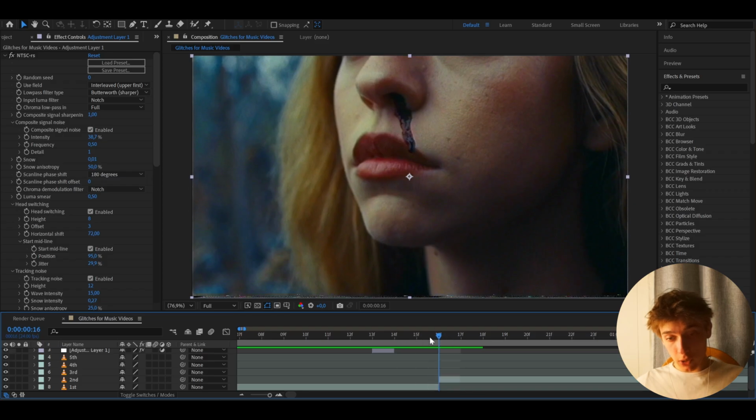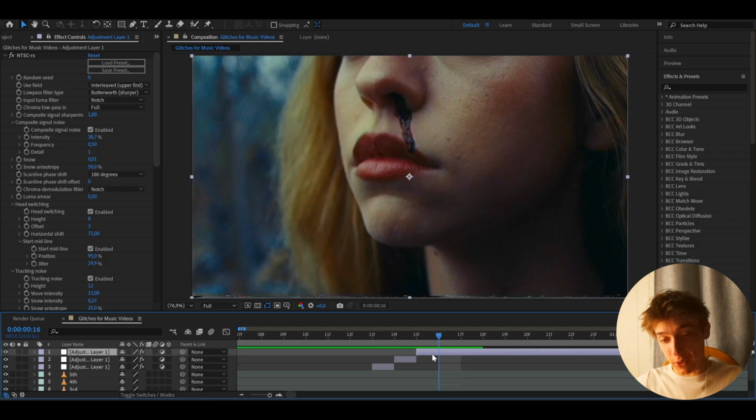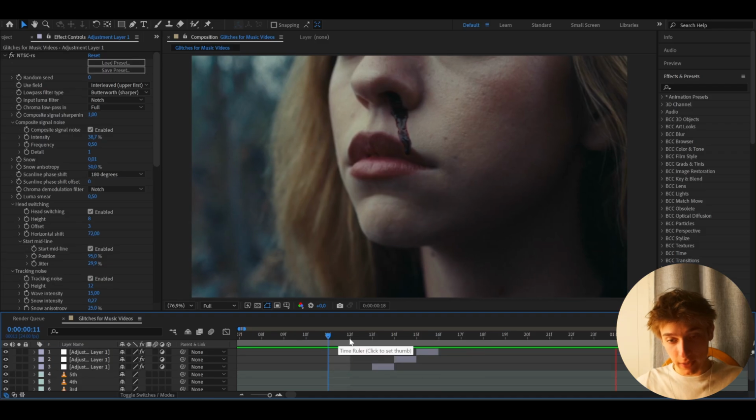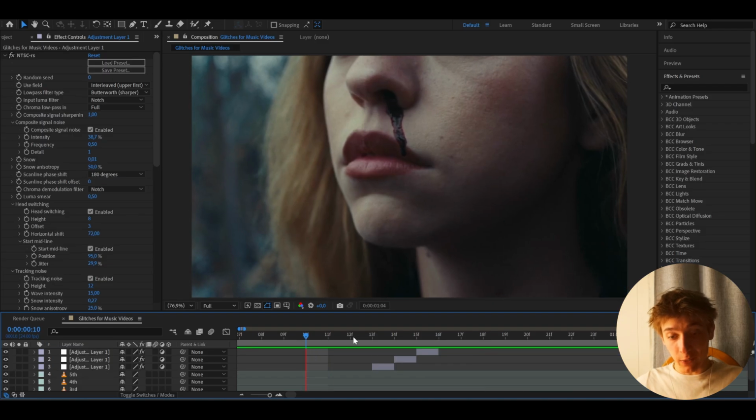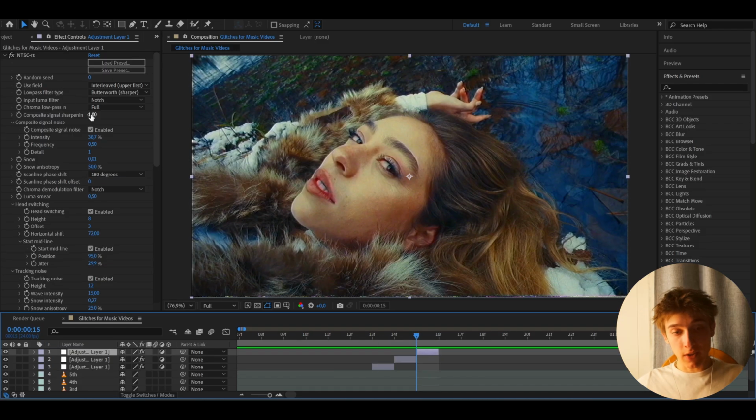I also like to have glitches a lot of the time in a lot of music videos as a transition. So we have pretty much created one of the most simple glitches ever by just doing this. Look at this. That's a really simple glitch, but it works. And also with the NTCT RS, you can do so much.